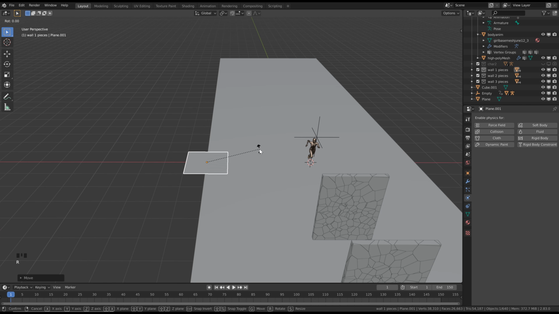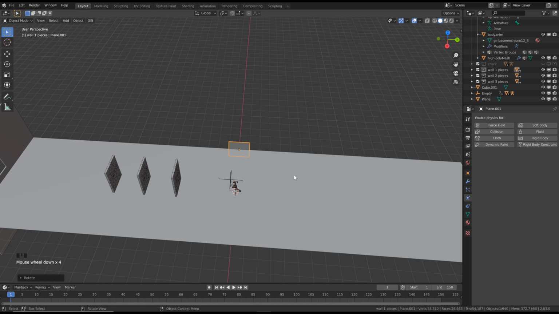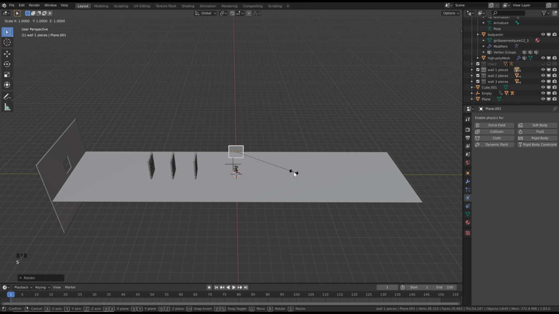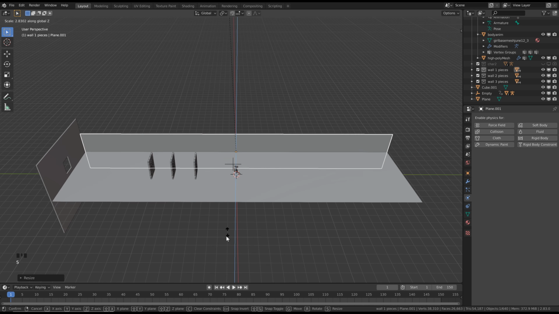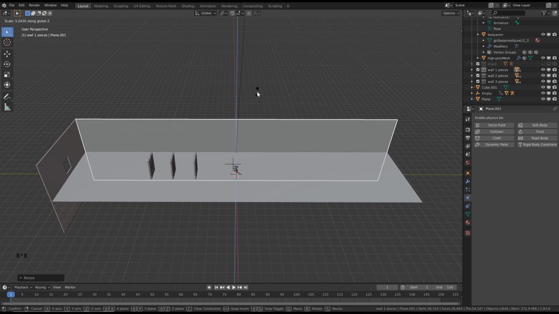So now we can hit R to rotate, Y, and then type in 90. Next we can hit S to scale it, Y to lock to that axis, and let's just drag our mouse till it's about the size of our ground plane here. And then click, and finally we can hit S to scale, Z to lock to the Z axis, and just drag it up till it's about the height.